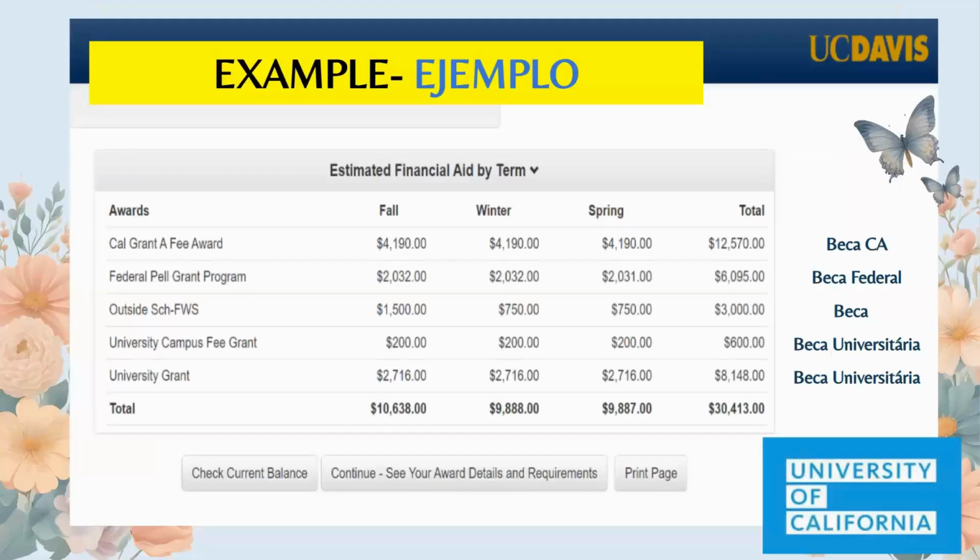Okay, now this is an example of also a UC Davis student's financial aid package. So this student has received the California grant, a federal Pell Grant, a scholarship outside of the university, and then also two university grants. So for this student, the total of their financial aid package is 30,413.